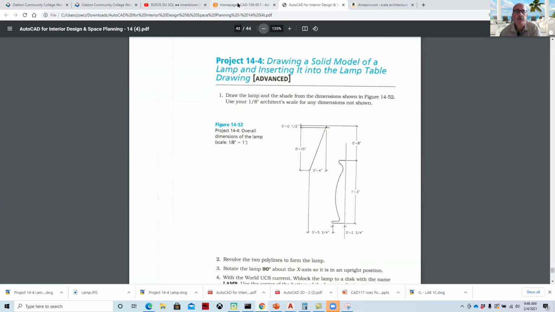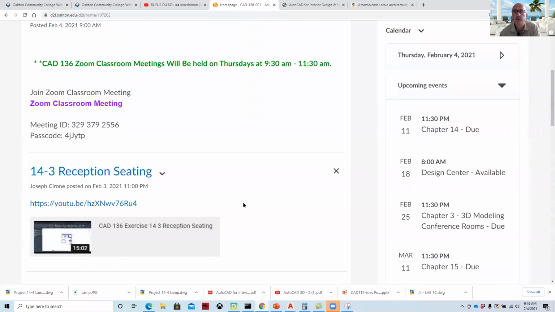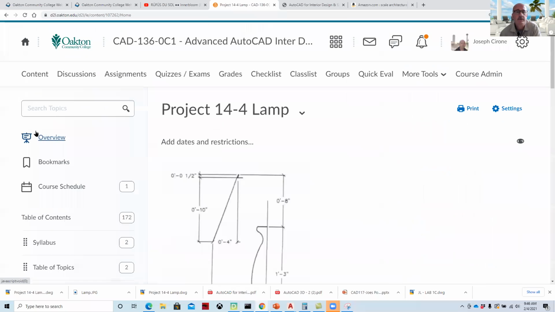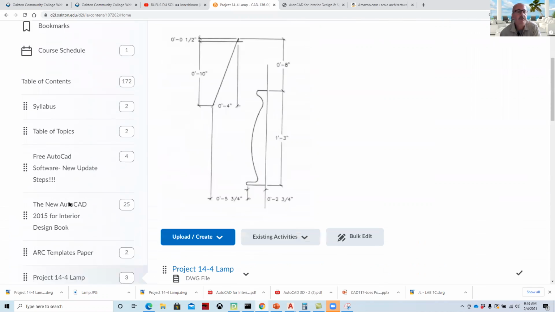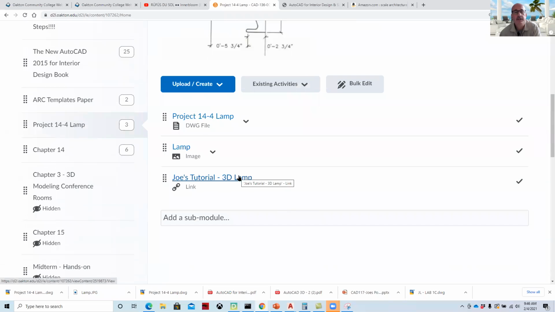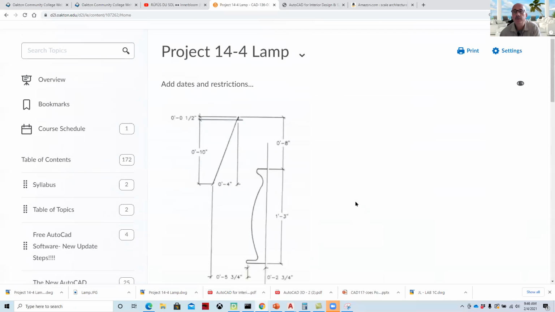So when you download the files for this, what I've done is I've located the files under content, and then I made a subdirectory called project 14-4 lamp, and you'll see it over here on the side, project 14-4. And I included the file for the lamp and the image file. And so you want to download these 2, and then you can watch the video for that. Okay, so that's our quick review.